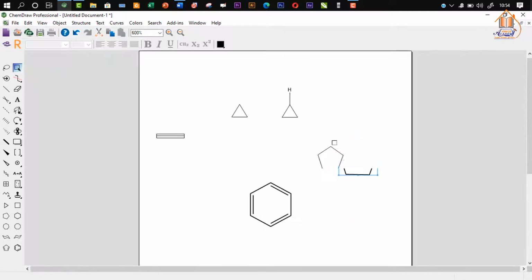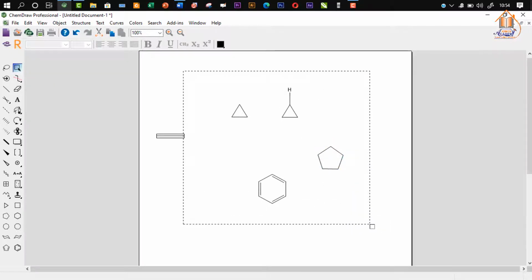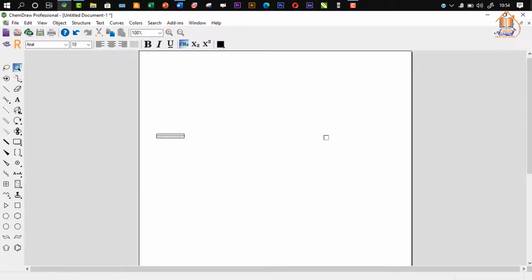So let me zoom out. Let me delete this. Now we have chain cyclohexane. So just structure whatever I feel like I want to do with it.